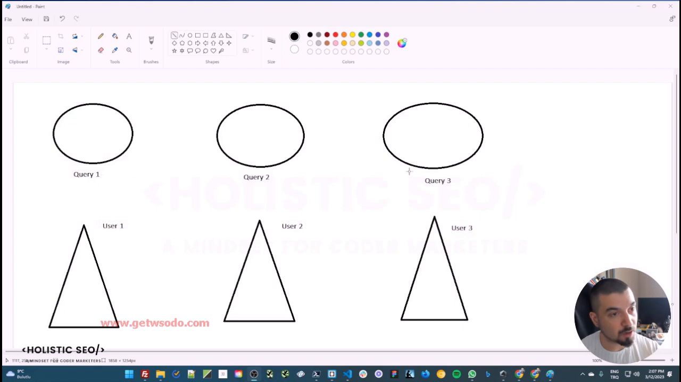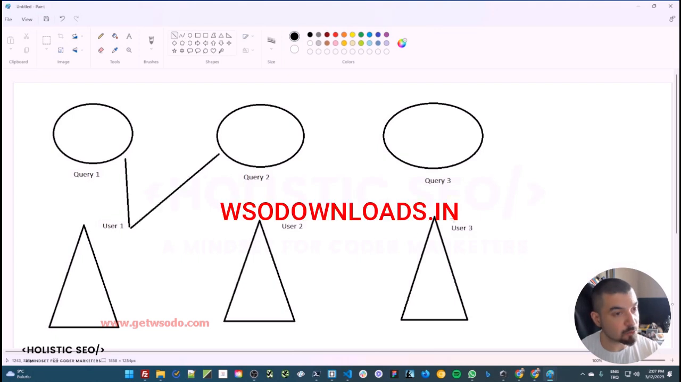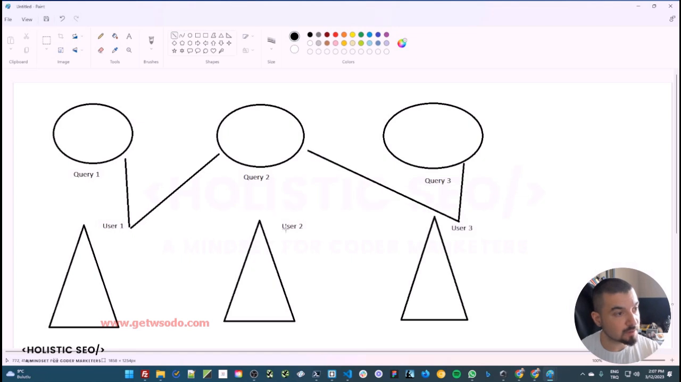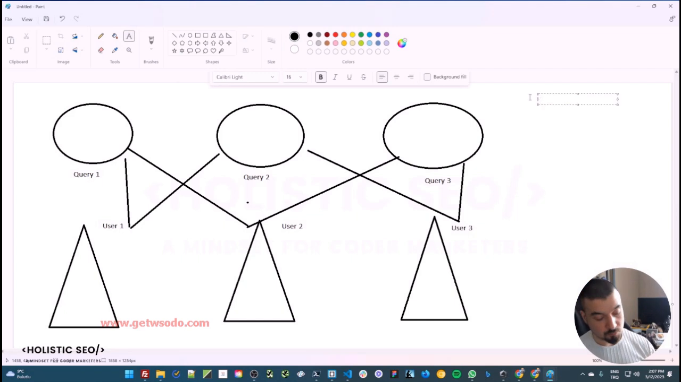Here we have three queries and three users. Let's assume that user 1 only searches for query 1 and query 2. Then we see that user 3 searches for query 3 and query 2. User 2 searches for query 1 and query 3, but doesn't search for query 2. So there are a few concepts here that you will need to understand.